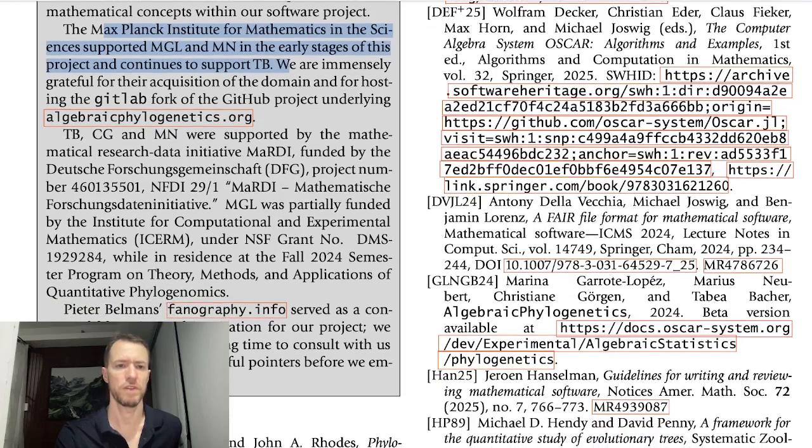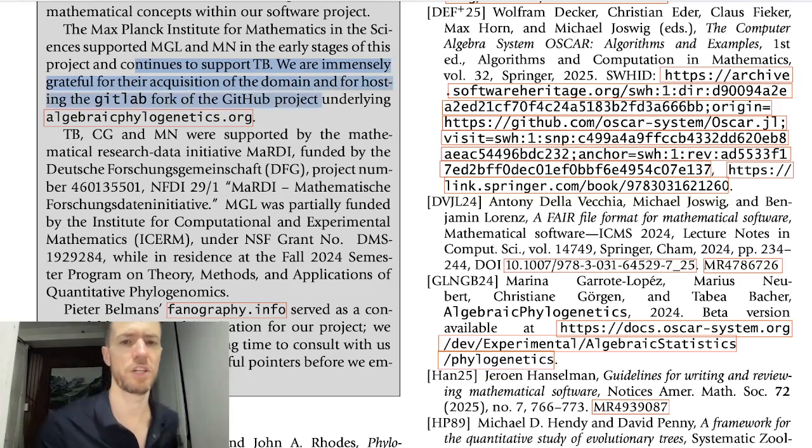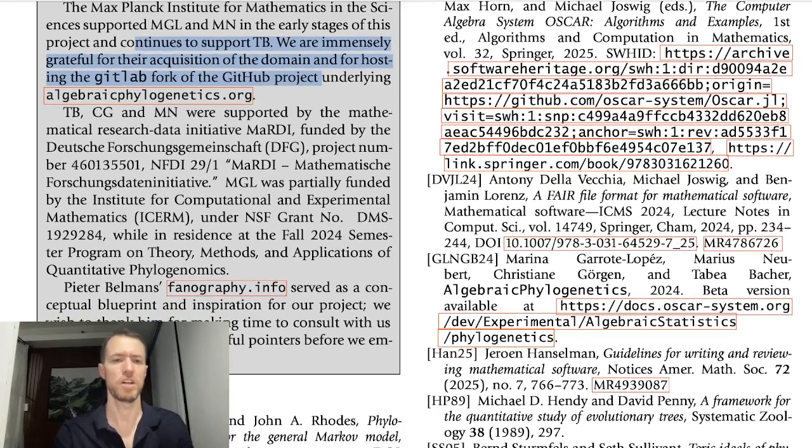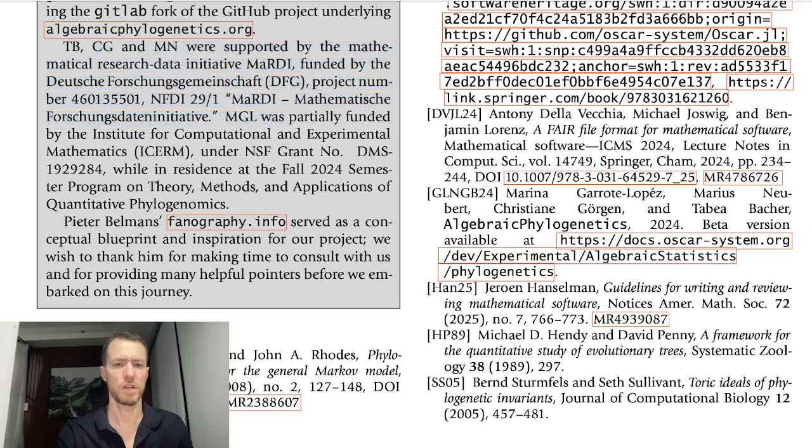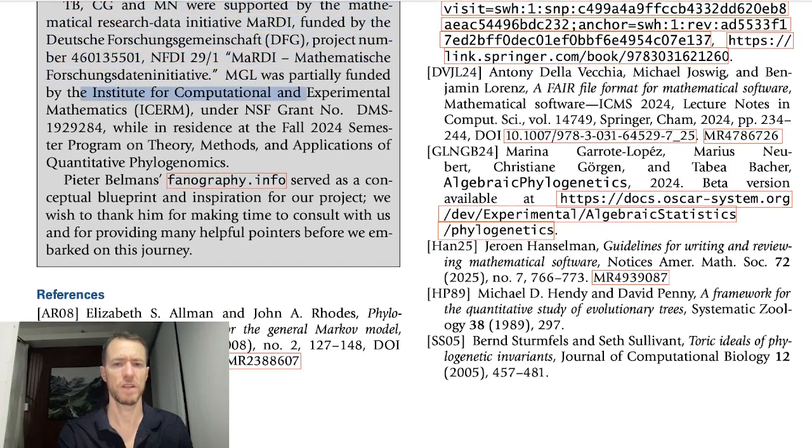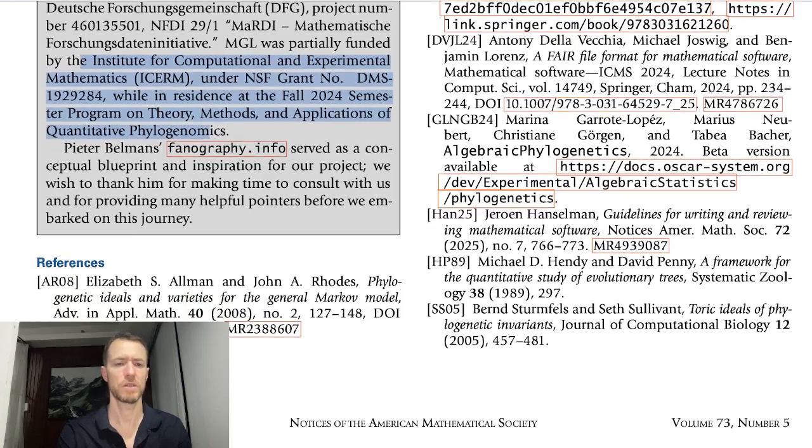We are immensely grateful for their acquisition of the domain and for hosting the GitLab fork of the GitHub project underlying algebraic-phylogenetics.org. TB, CG, and MN were supported by the Mathematical Research Data Initiative, MARDI, funded by the Deutsche Forschungsgemeinschaft, project number blah blah blah. MARDI, Mathematische Forschungsdateninitiative. MGL was partially funded by the Institute for Computational and Experimental Mathematics under an NSF grant while in residence at the fall 2024 semester program on Theory, Methods, and Applications of Quantitative Phylogenomics.